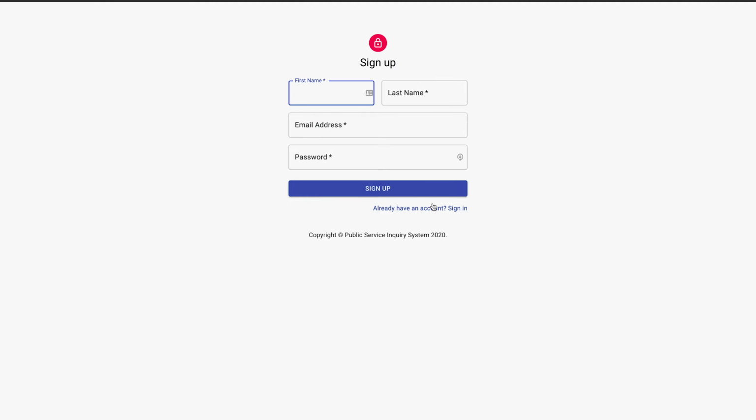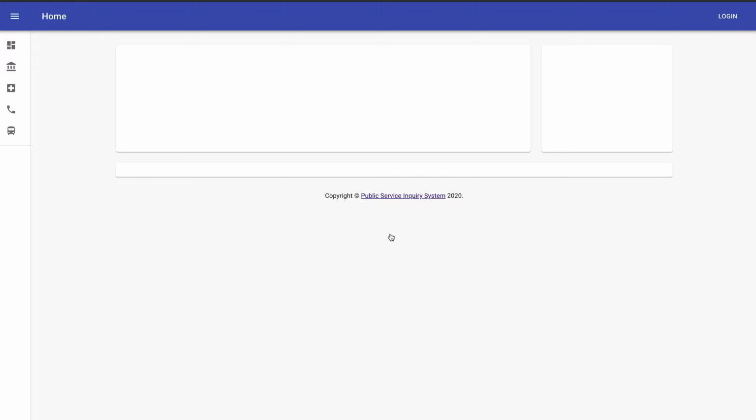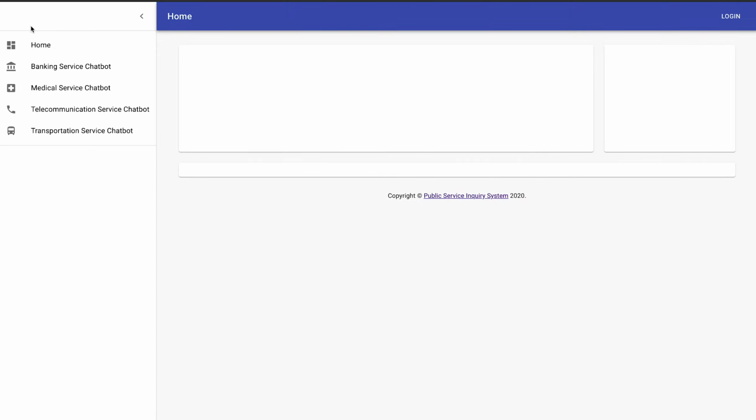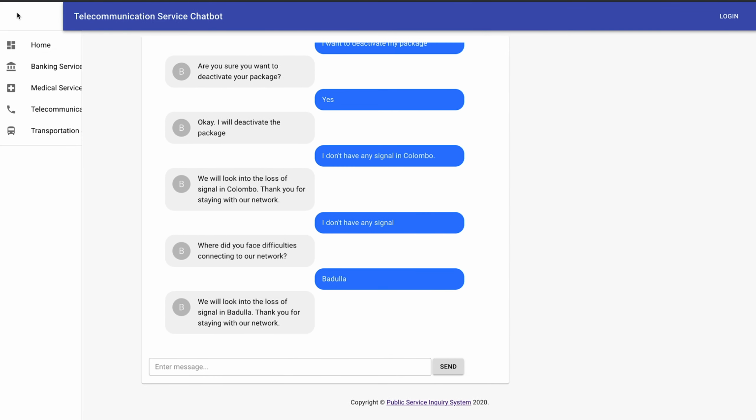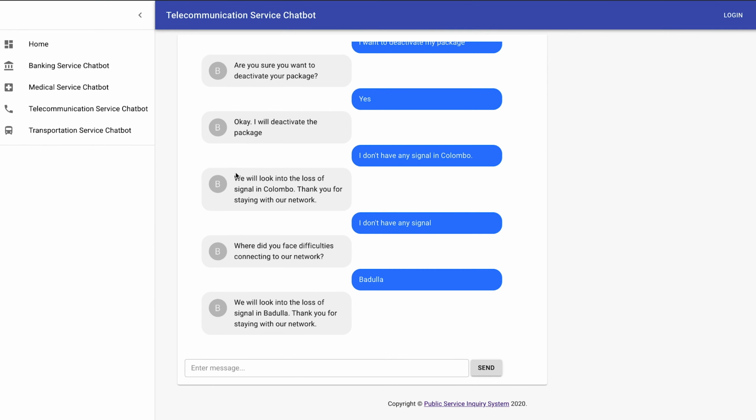Once logged in, they will be redirected to the home page, the contents of which have not been finalized yet. From the home page, the user can access the four public service inquiry chatbots from the hamburger menu on the left. The UI for all four chatbots is similar to this. The user can enter messages for the chatbot and the reply will be shown above. Only the telecommunication chatbot has been connected to the front end for now.